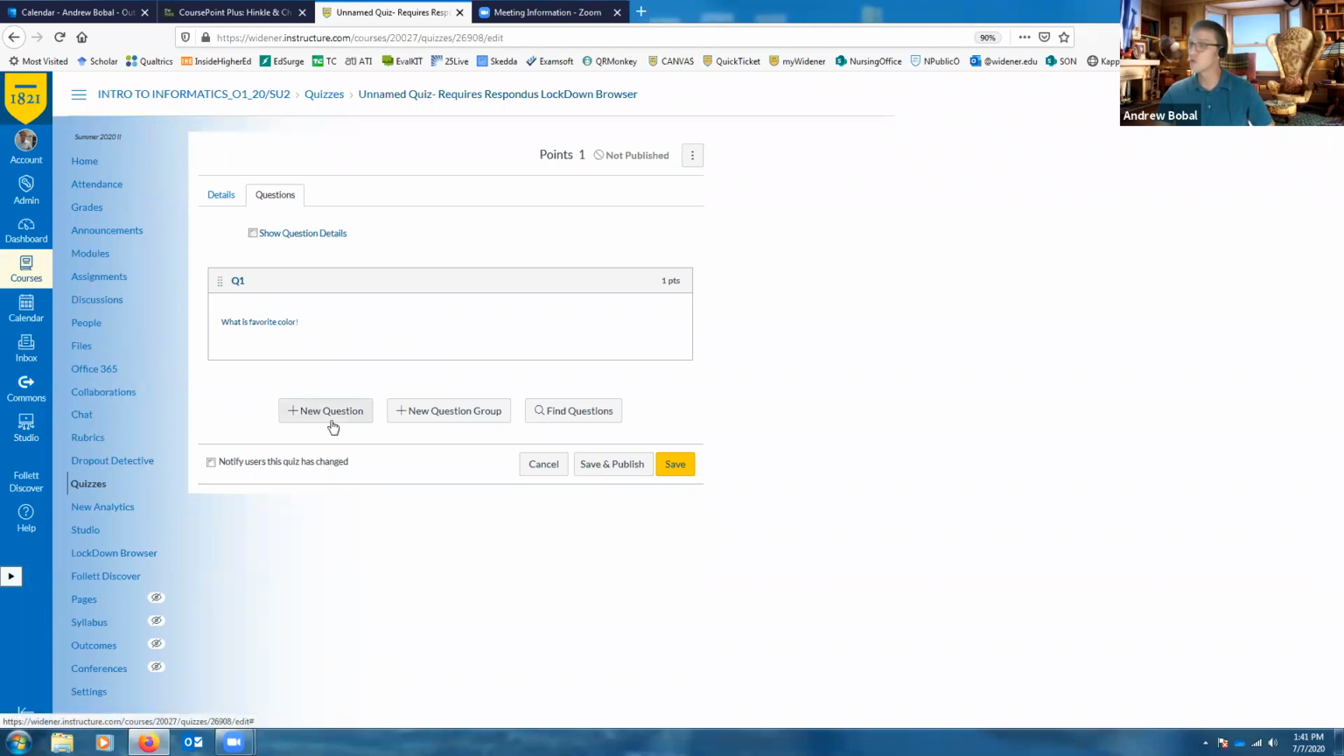And now I can do new question again. And now I'm building question number 2. I do the same thing. I put in the question stem. I choose whether it's multiple choice, true or false, fill in the blank, whatever that might be. And I build out my second question.